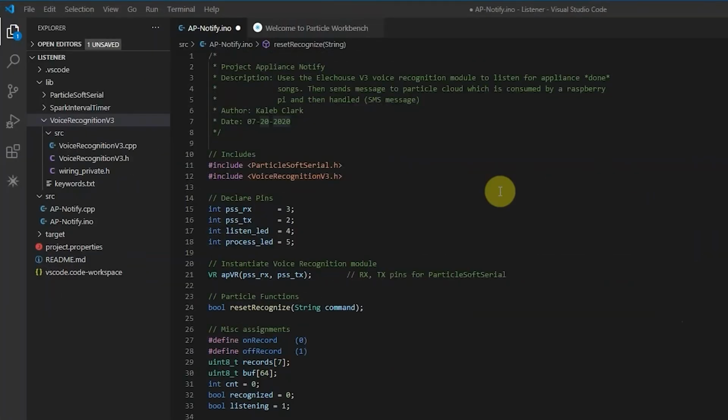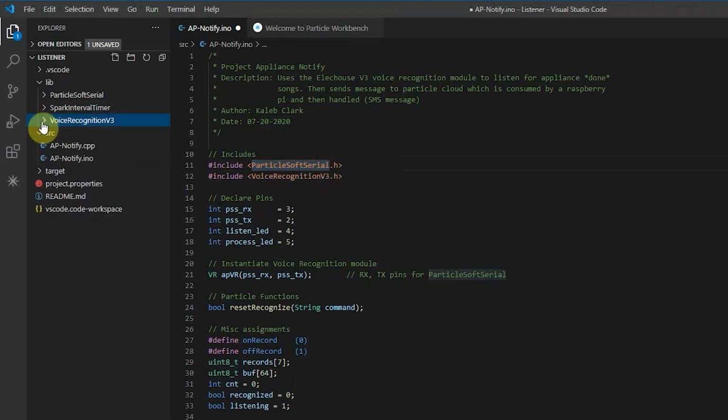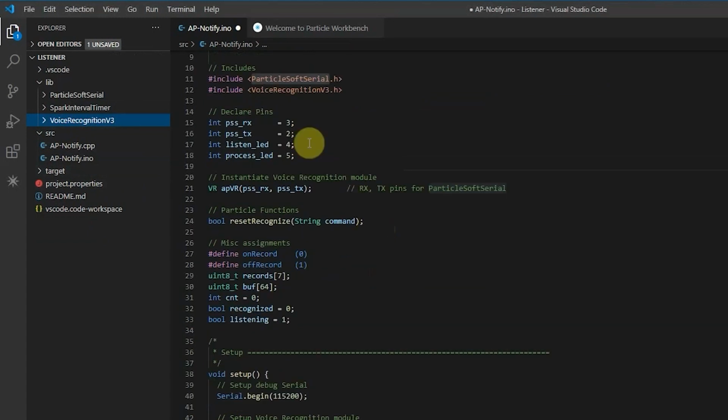All right, real quick look through the code here. This is basically an example that I just modified for my uses. There's not a lot going on, but I'll explain it briefly. The biggest modification that I had to make was for the Voice Recognition V3 library that was included. I had to include the Particle soft serial instead of software serial. And in order to do that, I had to modify this library. So I have included it here and it will be in GitHub.